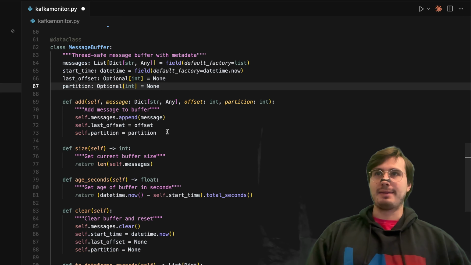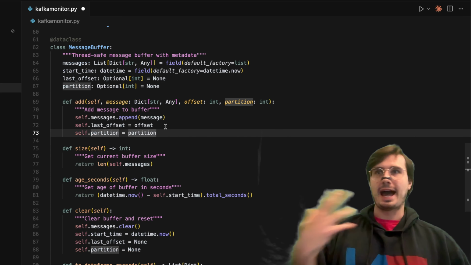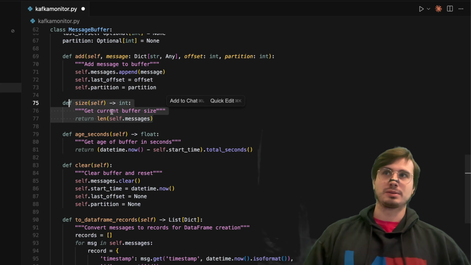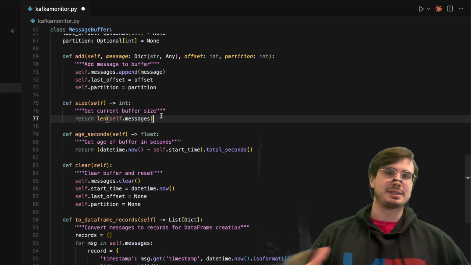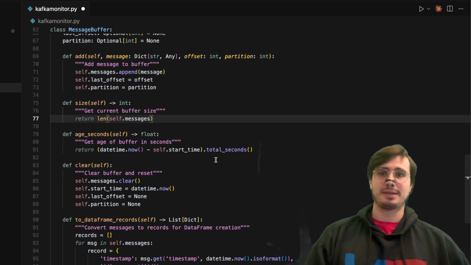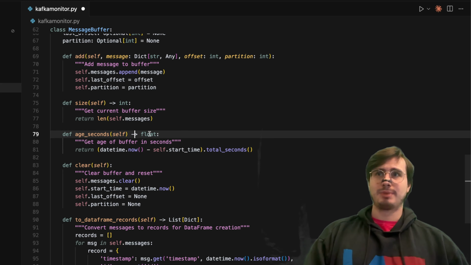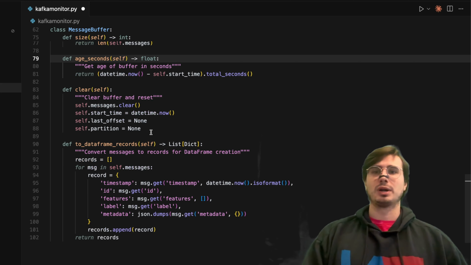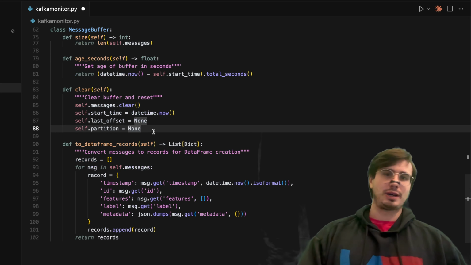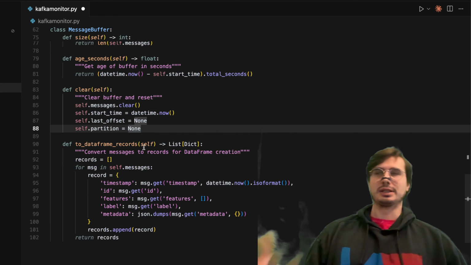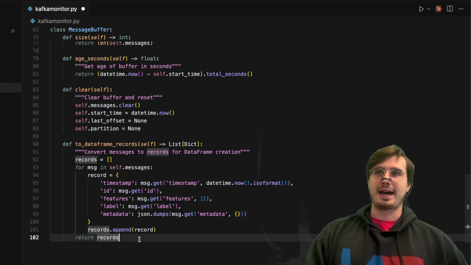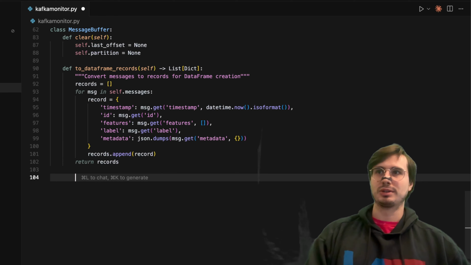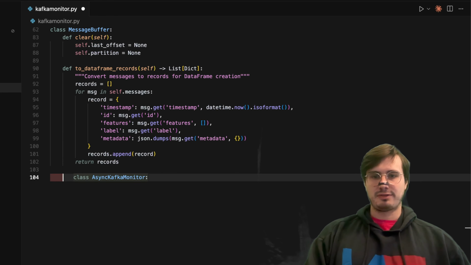And then here, add message to buffer, just a function to add a message to this memory buffer. Then get size, which is how we're going to be querying this to understand how many messages are there and whether or not we should collect them and send them to Spark. Then age of buffer in seconds, how long it's been alive for and been collecting data for. We'll also have a clear and reset, so after we collect that data, we can reset it to make sure we don't get duplicate data. And we also have a conversion function here for converting messages to records for the actual data frame creation. So that is our buffer all set up.